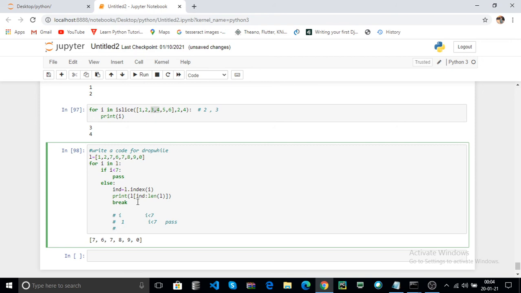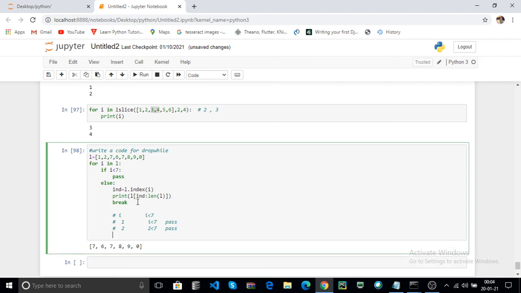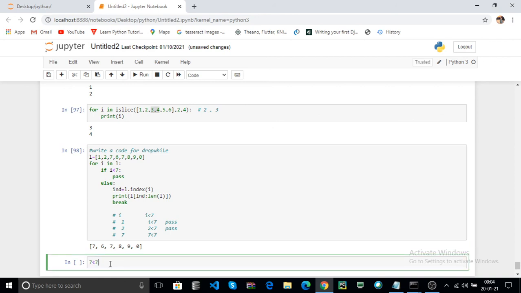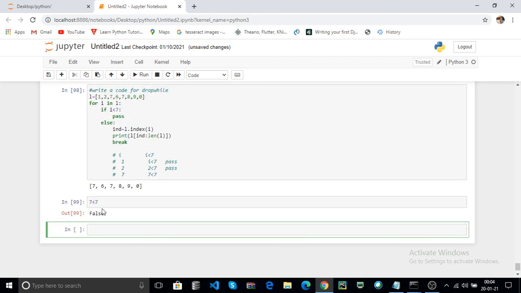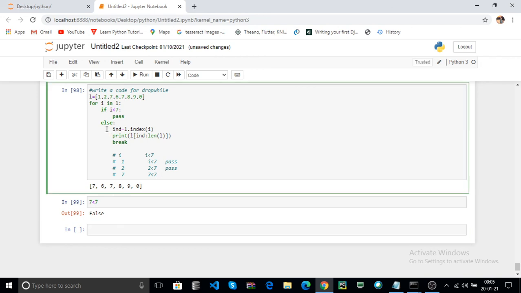In the next iteration i contains the 2. That means 2 is less than 7. This is also true, so I pass, which means no code is executed. This means it bypasses your code. In the next iteration i contains the 7. Now check 7 is less than 7. Click on run. The condition is false. Now what happens? The else block is executed.